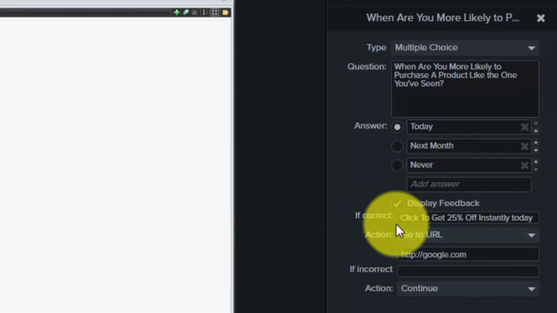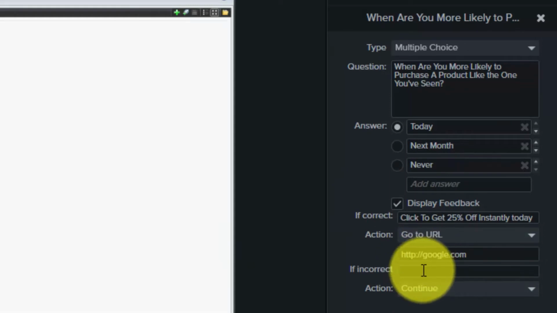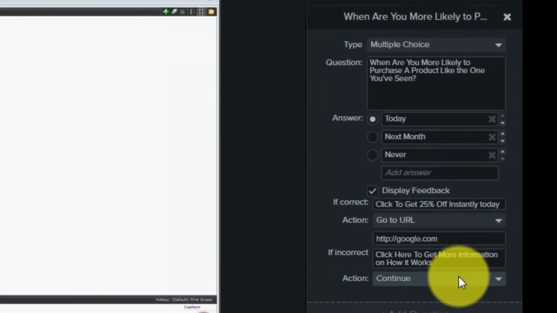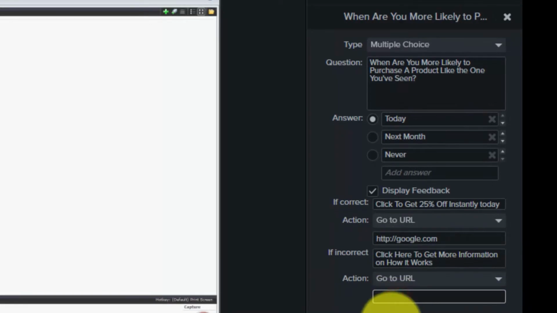Now, if they don't choose the answer that we want, we send them someplace else. So we're going to give them a different message. So we've said click here to get more information on how it works. So what we're going to do now is go to URL. We're going to give a different URL now.